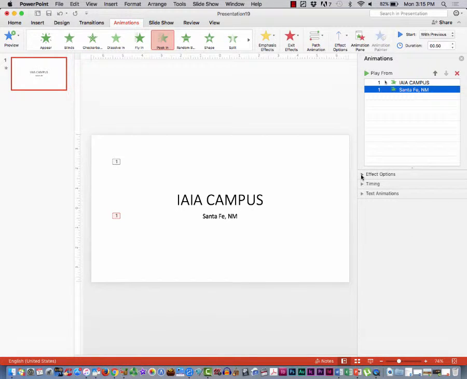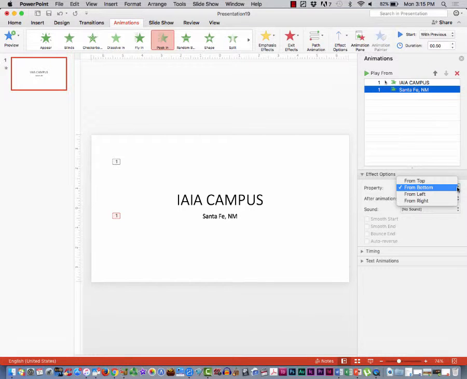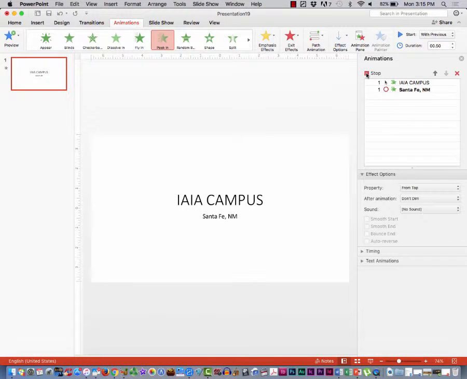Under effects options, this is where you can actually determine which way the text is going to come into your slide. So right now we have it coming from bottom, right? So if I click from top, and if you click the play button at the top, you'll see that it's going to come from the top. And if you click on from left, it'll come from left. If you click from right, it'll come from right.